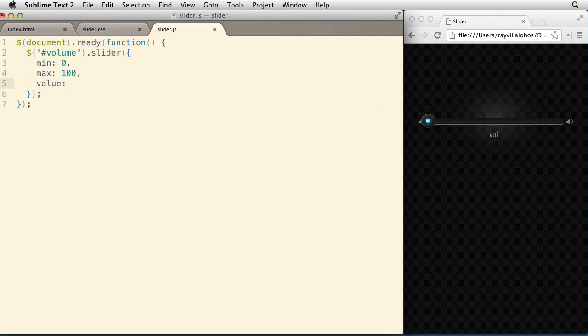And then you can also set a value. And the value will be your starter position for this. If I set the value of 50, it's going to be at the middle. And since my maximum is 100, if I set it to 100, then it'll be all the way to the right. I personally don't want the volume of any song to be playing when I first go into a page. So I'll start off by setting the value of 0.